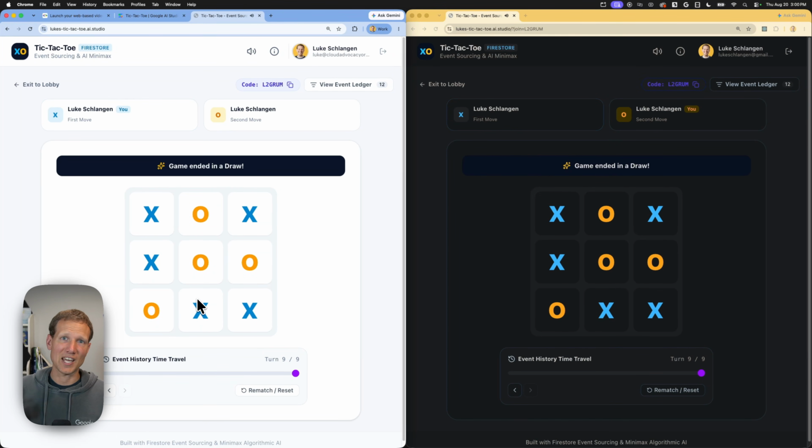And if you have a game that you've been thinking of for a while, you should now have the tools that you need in order to build it. Share it with your friends. You can play against each other online in real time.